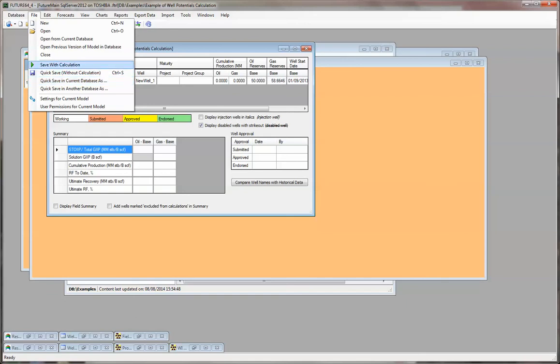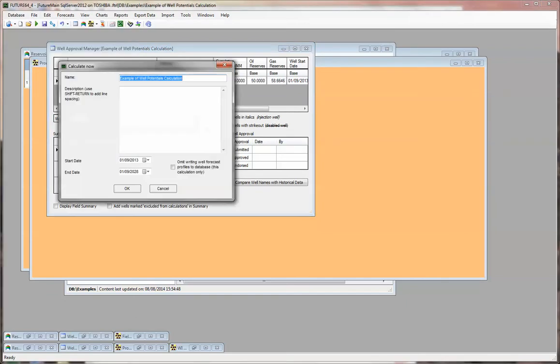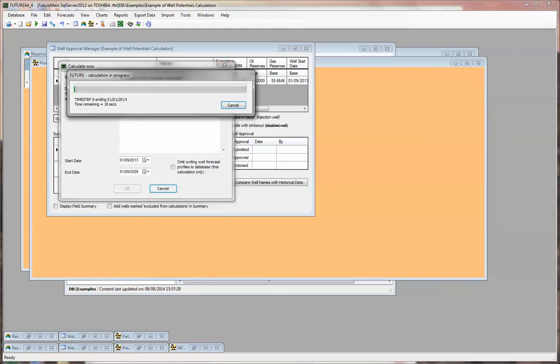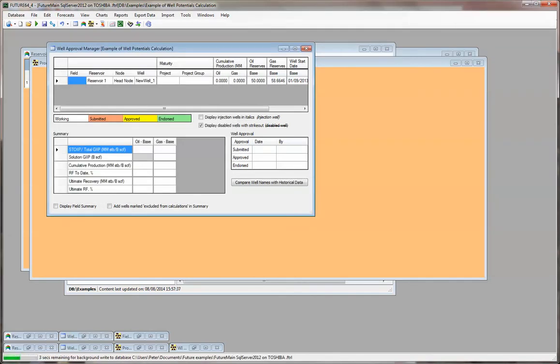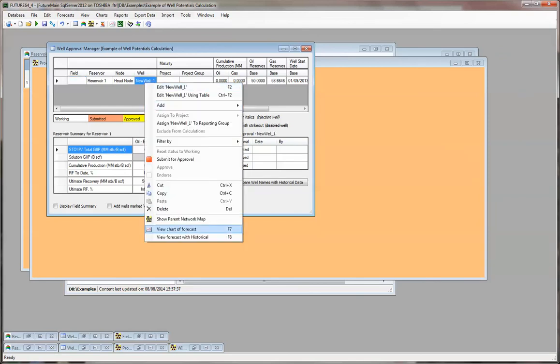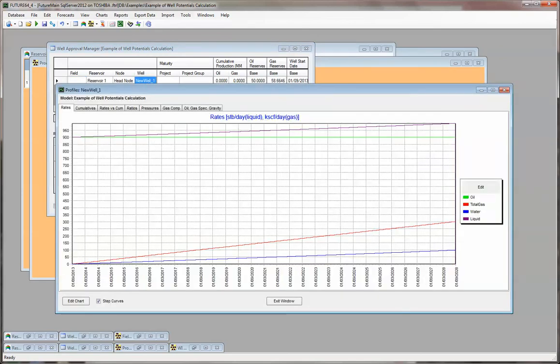Or you can do a save with calculation, and if you do save with calculation, Future goes ahead, saves the parameters, and it also solves the network, time steps through, and then writes the results to the database. And here at the bottom, you'll see it's writing to the database in the background. And when that's done, you will be able to see your forecasts. Okay, well, thank you.